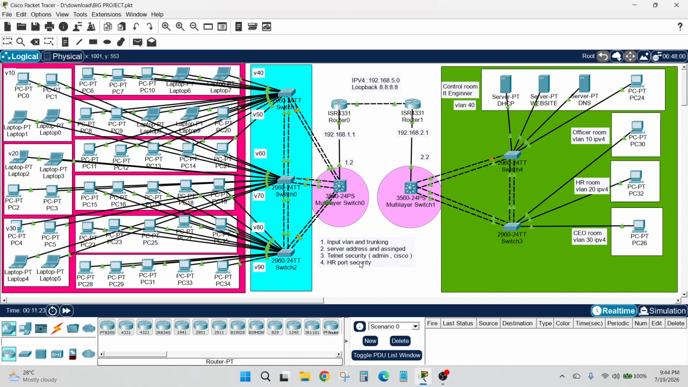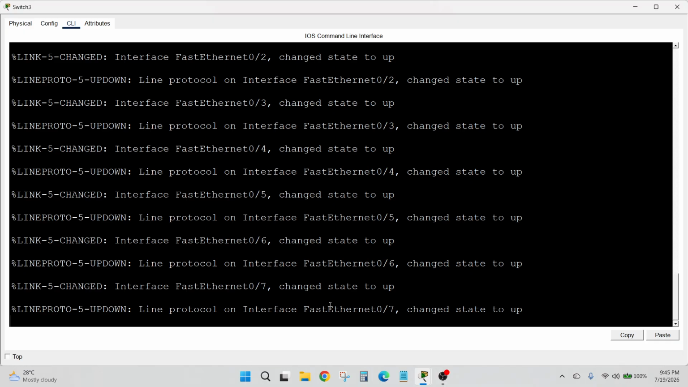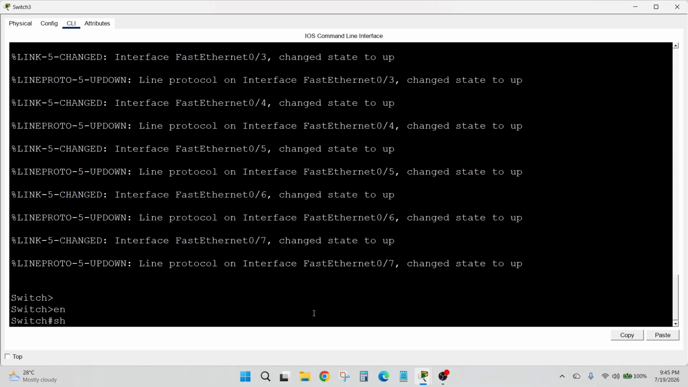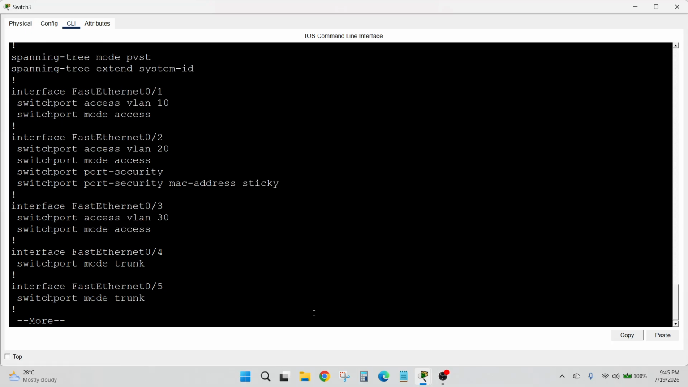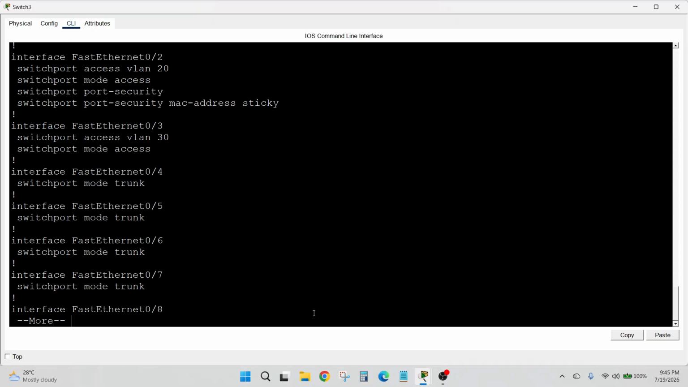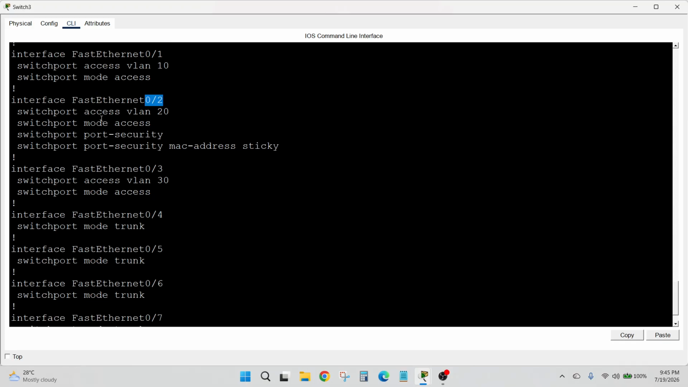Then you can put security using HR. Okay, HR is most important, so you can apply HR port security to this cable. Which cable? FastEthernet 0/2 we can apply. So let me see that: enable, show running. Okay, so you can see our FastEthernet 0/2 switch port access VLAN. Then we configure switch port security, MAC address sticky.